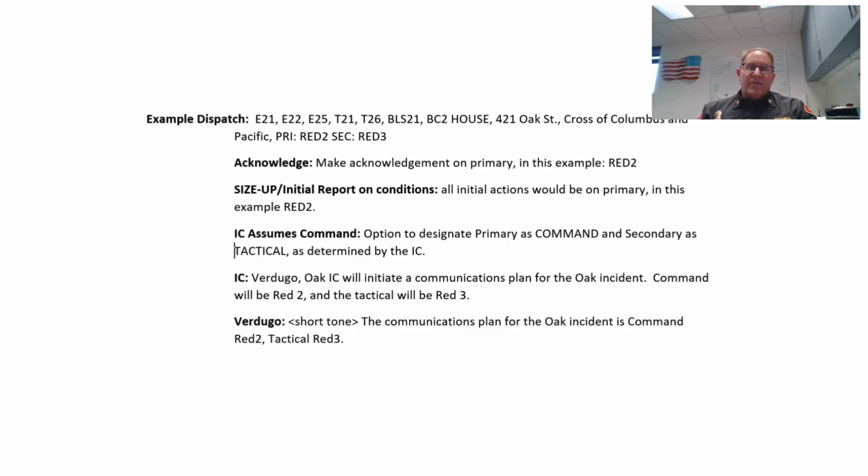So on the example dispatch, this house fire on Oak comes out as a regular dispatch. And in this case, it says primary red 2, secondary red 3. All the companies would acknowledge, just like they do now, on that first frequency, which is the primary red 2.